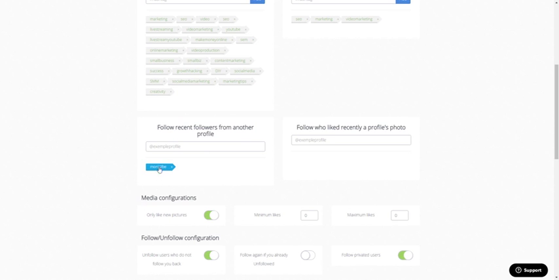You can follow recent followers from another profile, so I actually put in one of my original profiles, which was the monk to be right here. That was actually my old Twitter account before I went into a monastery a couple of years ago. So monk to be is right there, so you could follow recent followers, okay? So if you find a big Instagram account in the same niche that you want, you can follow the followers from there.